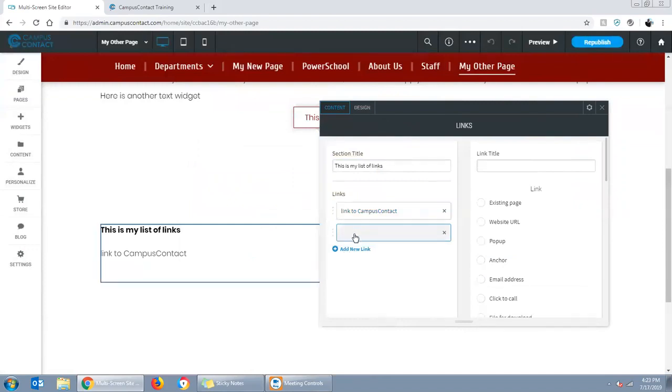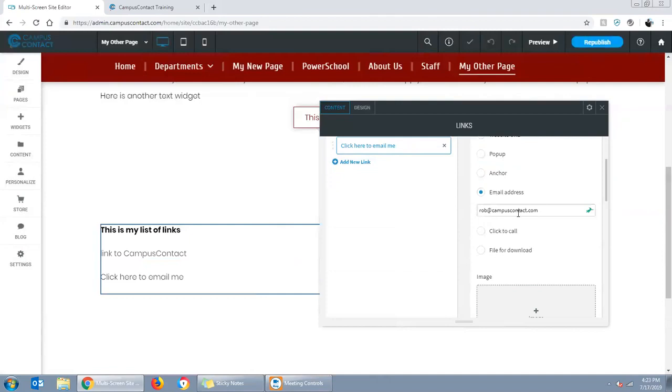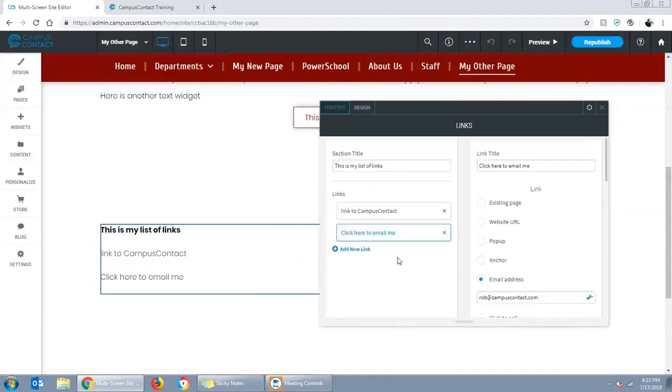Let's link to an email address. Click here to email me. I can click the email address and say rob@campuscontact.com. And there's my email address. And you see we've got a little green check mark.